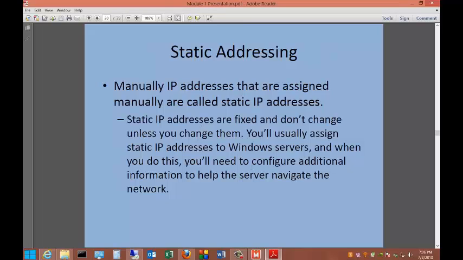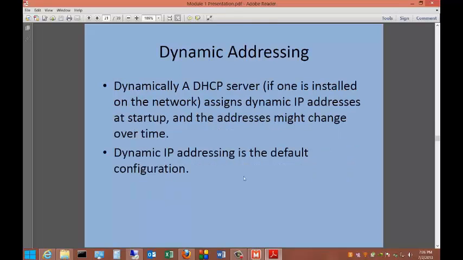Static addressing, as I showed you earlier, is where you manually assign an IP address. And dynamic is if you have a DHCP server that automatically assigns the IP addresses.